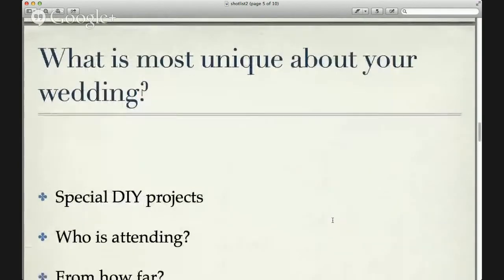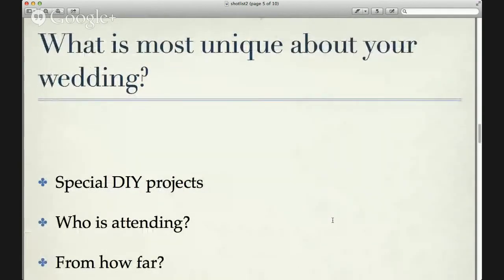Okay, the next question you would ask is, what is the most unique thing about your wedding? So if you close your eyes and you picture your wedding being featured on your favorite wedding blog, you know, Offbeat Bride or Style Me Pretty or Wedding Chicks, and if they're featuring your wedding, what's the headline? What are they talking about with your wedding?